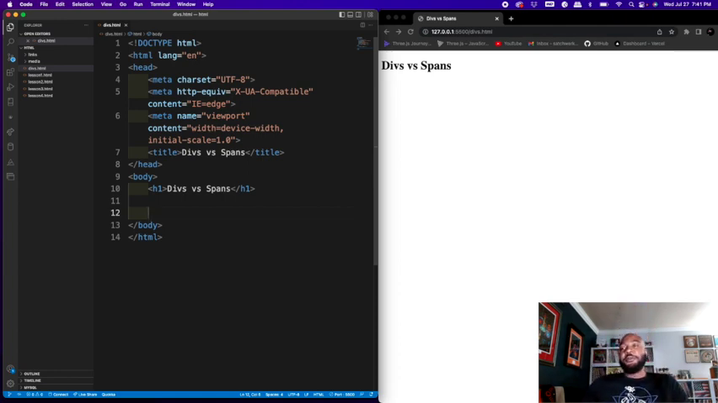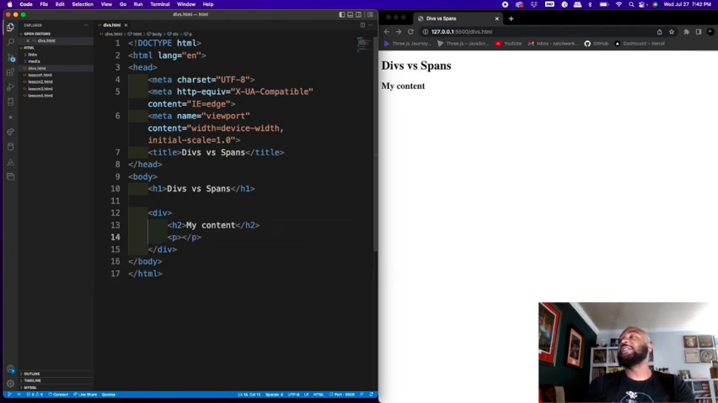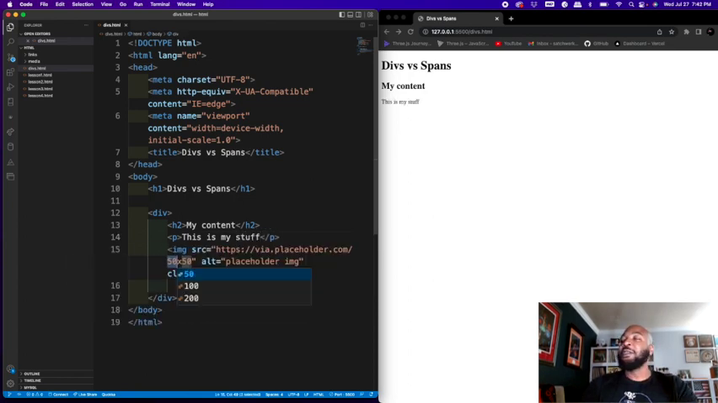So that same concept goes into this idea of divs. With divs, we are able to group content together and hold it together. And essentially what we'll see later is that we can move it around a lot easier than doing it one by one. So the way that it works is simply we just use the div element, and inside of that div, I can put content. So I can say H2 my content, P tag, this is my stuff, and I'll just put a placeholder image in there as well.